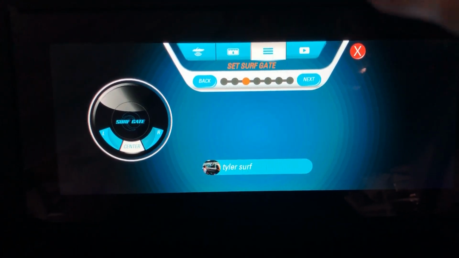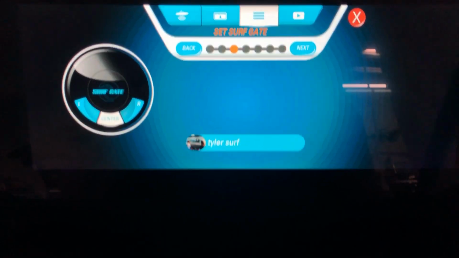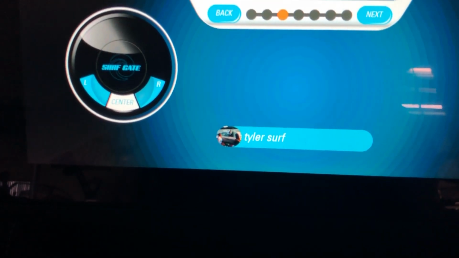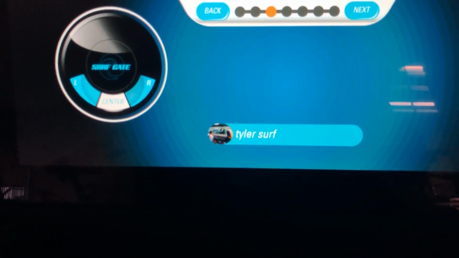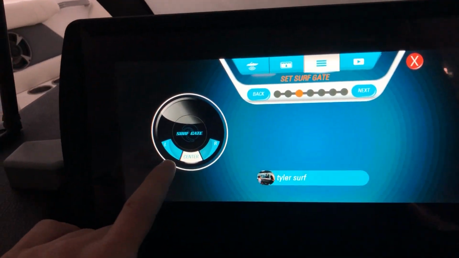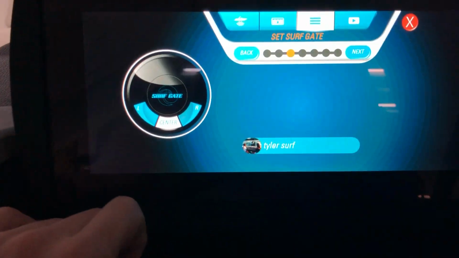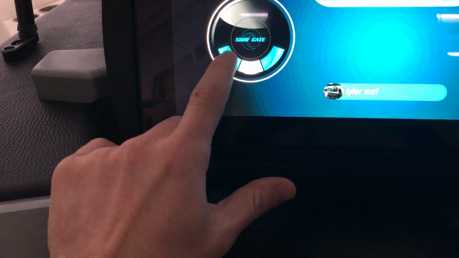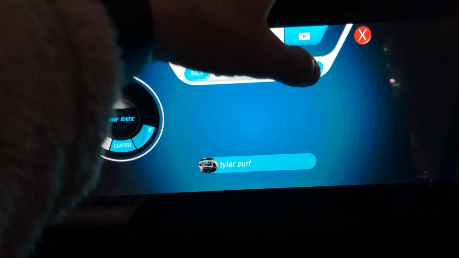You hit next. So now it's going to say surf gate. If I'm going to set up a surf setting, I'm going to turn the surf gate on. If this were a wakeboard setting or a ski setting, I would leave it in center. But since we're talking about surfing, I'm going to turn it on. I surf on the left side, so I'm going to click the left button there. Next.